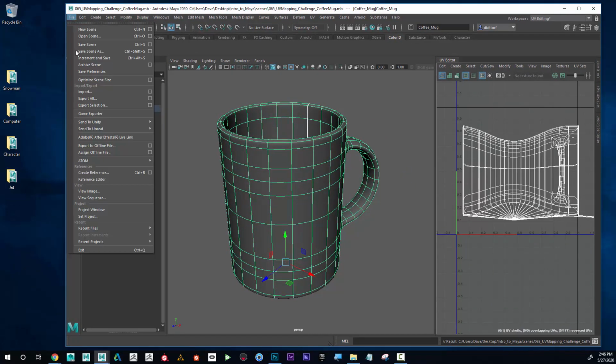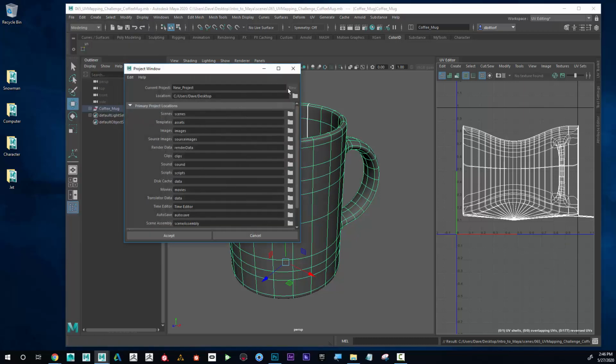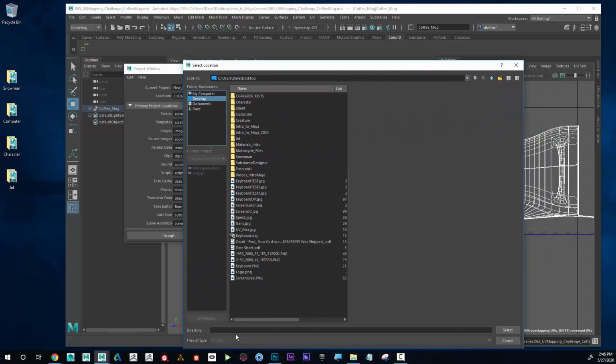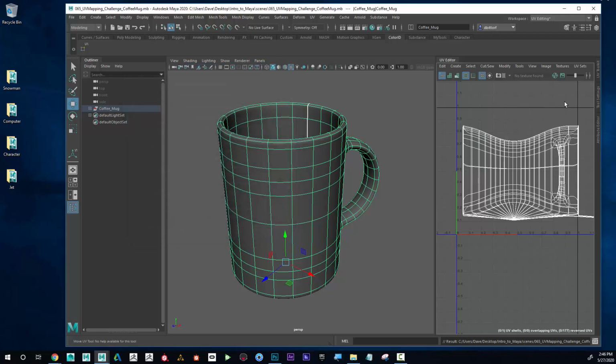Okay, so I'm going to go File, Project Window, and I'm going to go New. I'm going to put it on the desktop, say Select, and call this Coffee Mug. On the desktop and click Accept. When I do that, it's going to create a folder. Here it is, Coffee Mug.